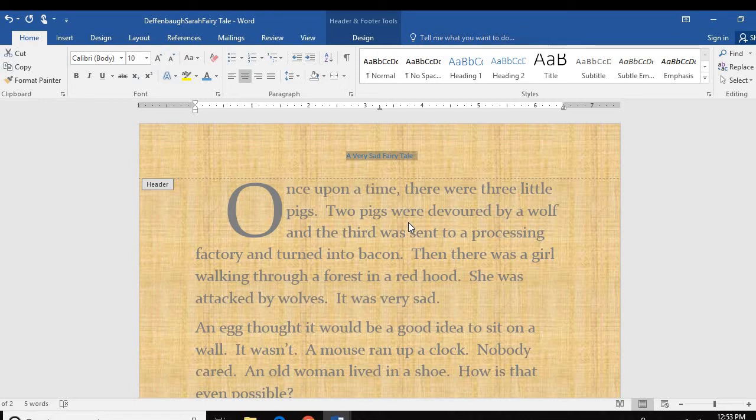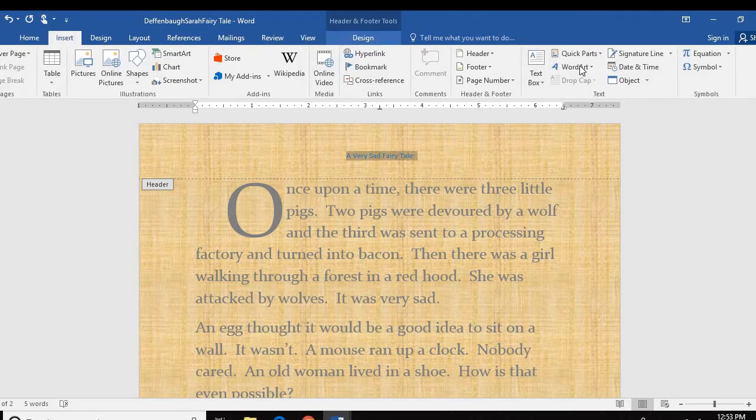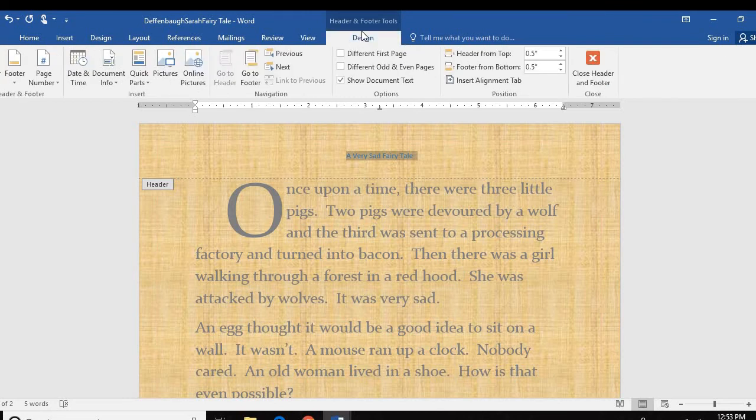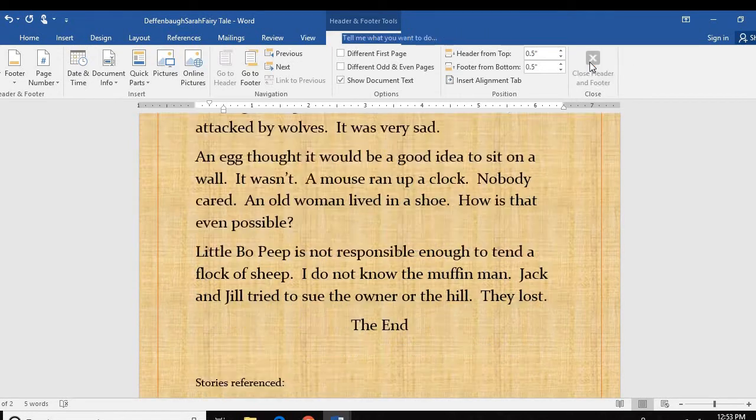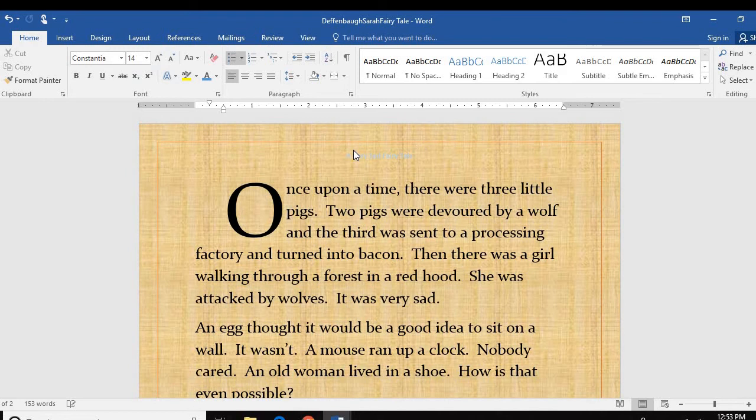And then we're going to insert a page number at the bottom of this document. So now, notice how I'm in my header. If you want to get out of that header, click on the Design tab, then it'll say Close Header and Footer. So you can go ahead and just click on that. Now it's closed. But you can see now there's a very light blue text that says A Very Sad Fairy Tale. You can barely read it. That's a header.